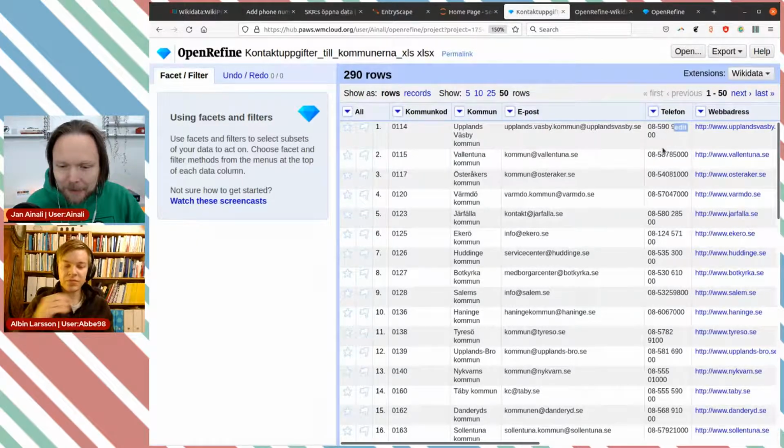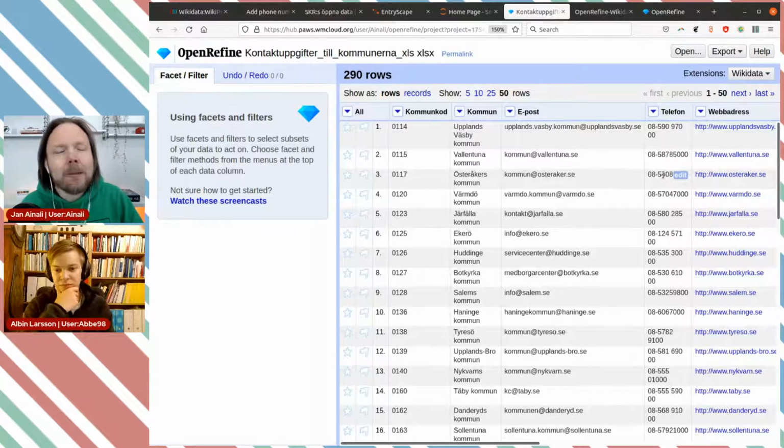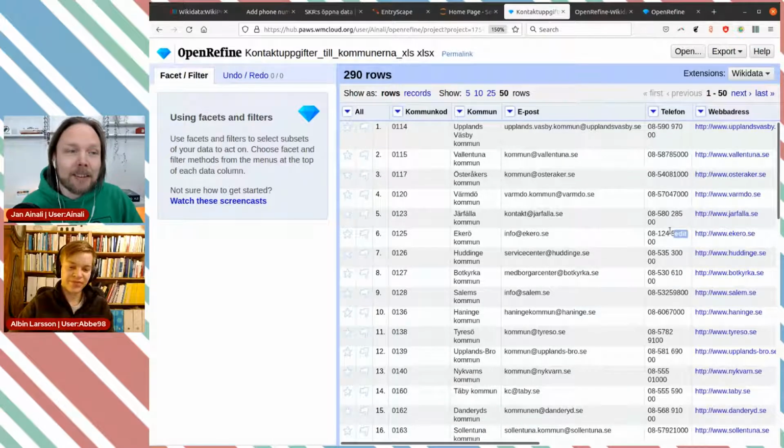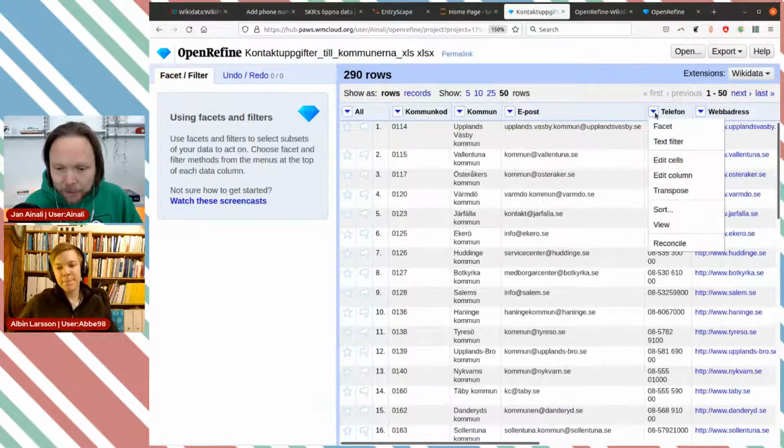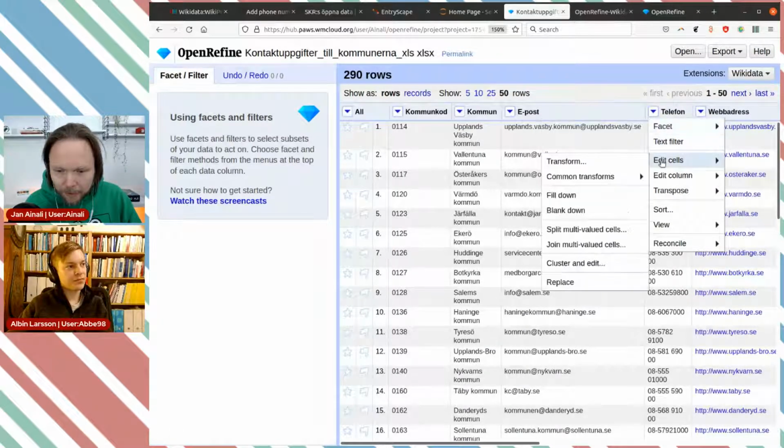And we have the phone numbers here, and Wikidata wants the country code in this, and we don't have it. So here's one of the powerful things with OpenRefine. It allows you to do a lot with the data. And underneath this little arrow, we have many things to select from. But in this case, I want to edit cells, and I want to transform them.